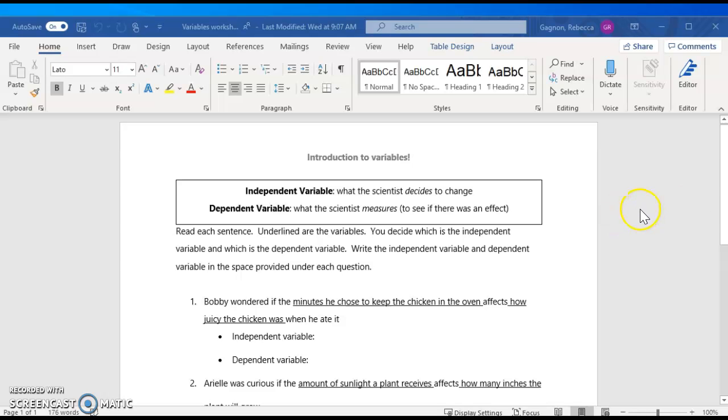So our first question is, Bobby wondered if the minutes he chose to keep the chicken in the oven affects how juicy the chicken was when he ate it. So pause, replay, and figure out which one is the dependent, what one is the independent.